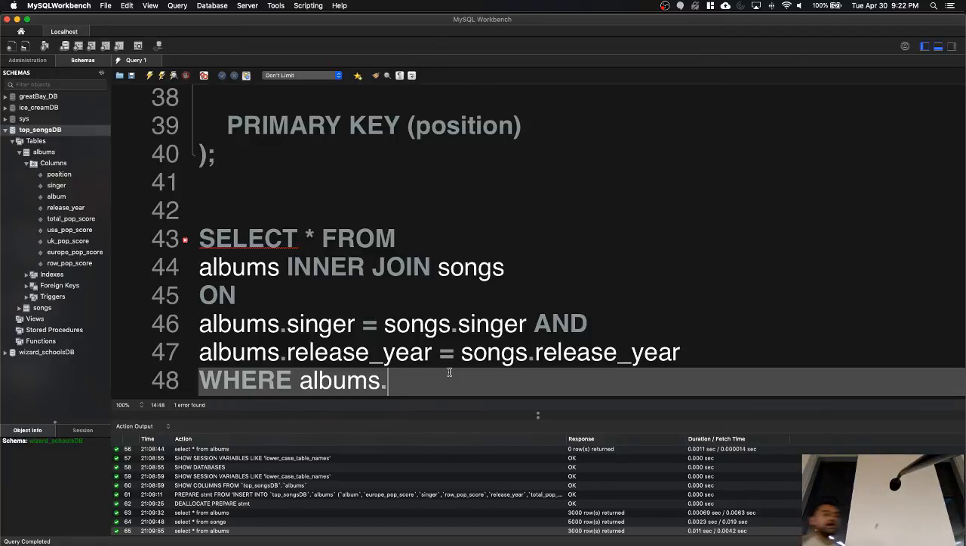All right, so I'm going to complete this query and then we'll look at the homework part. Where albums, what's my primary key? Let's say albums dot artist dot singer is equal to, and then I'm looking for a singer. Search for the Beatles. You have to click next. Okay.